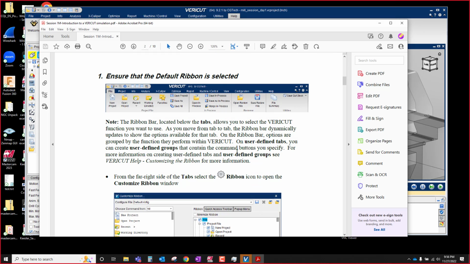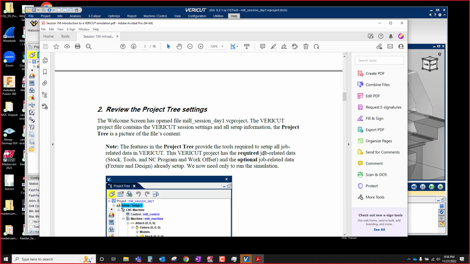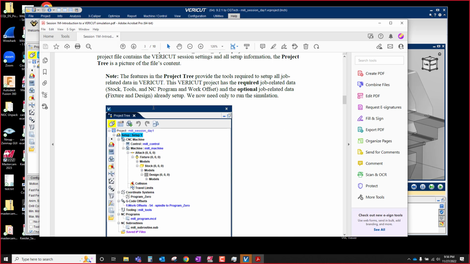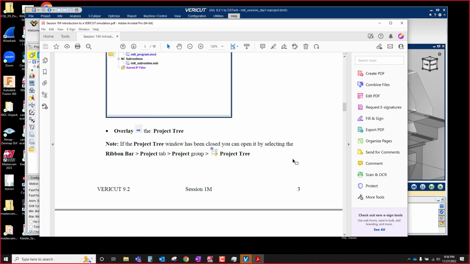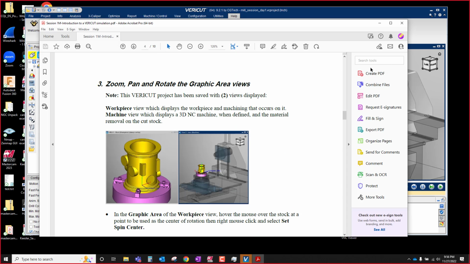As you go through, it basically just walks you through step by step. Here's the configuration stuff, review the project tree settings. It's just got all this great info. I mean, this is how I learned Vericut. And if you go to their class, they literally take you through this step by step.